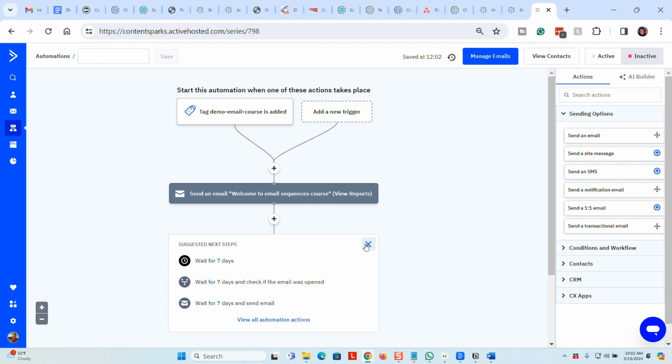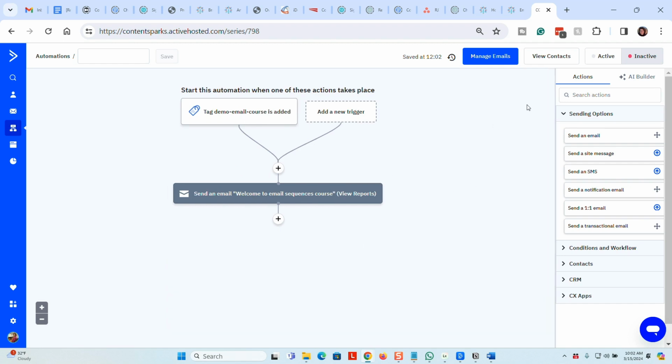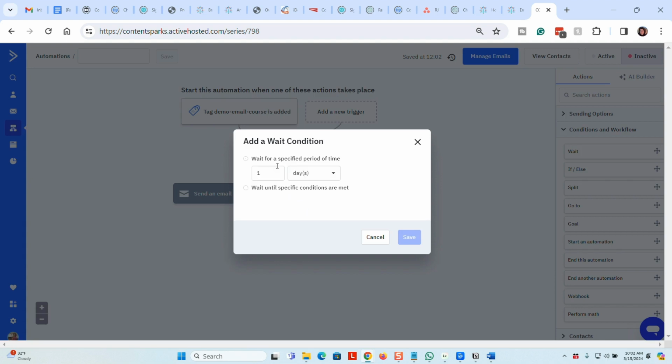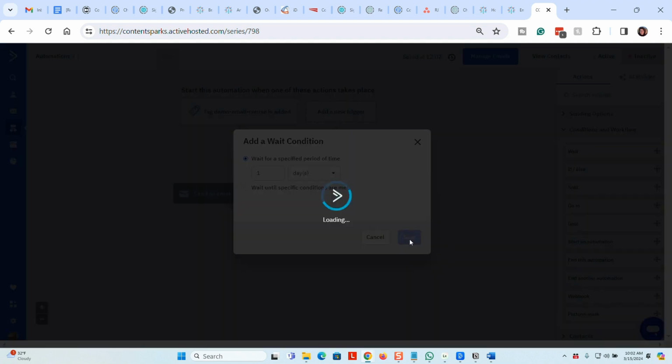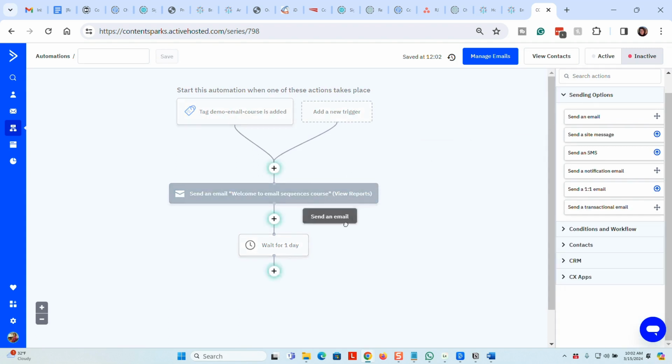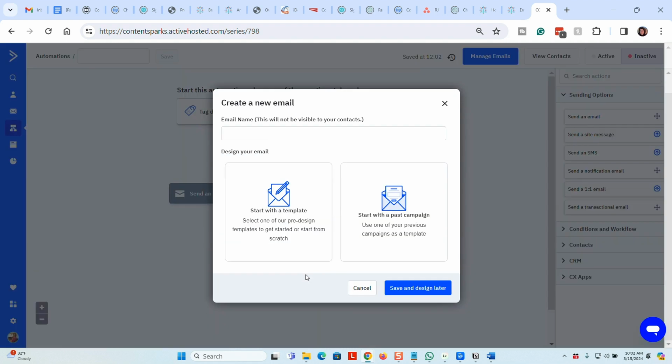It's suggesting different ones here, but you would go in your platform and pick a delay. So like conditions and workflow here. I want to wait. I drag it in, wait for a specific period of time, 1 day, let's say. And then you'd go in and you'd want to have another email. I'd have send an email and add that in there. And then again, I can start with a template, use a past campaign. Here it would be, say, day 1, because the first one was a welcome.